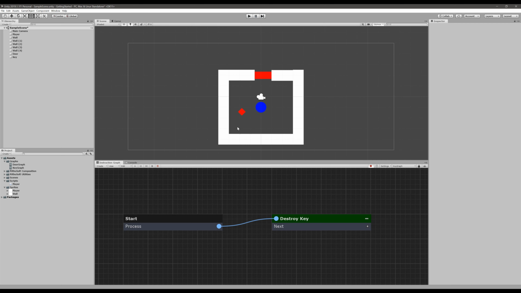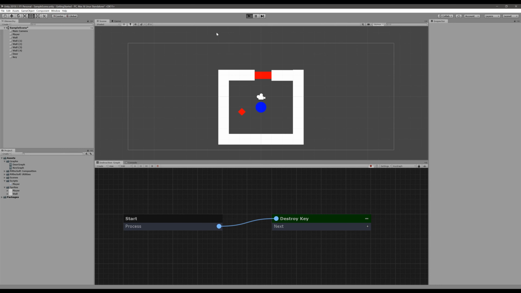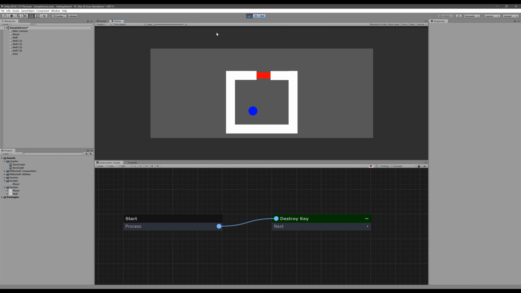Perfect. Oh, one other little thing. I'm just going to make this a trigger, just so it doesn't stop our player like you saw when we run into it. Perfect. There we go.